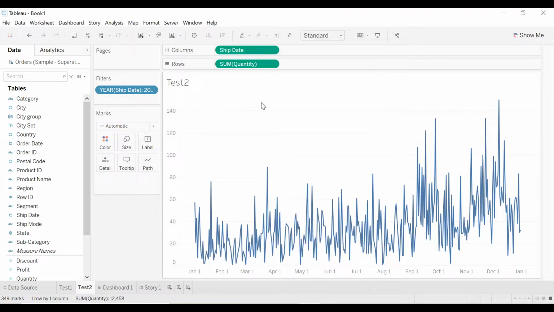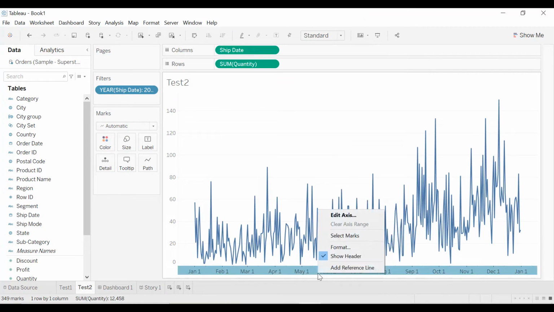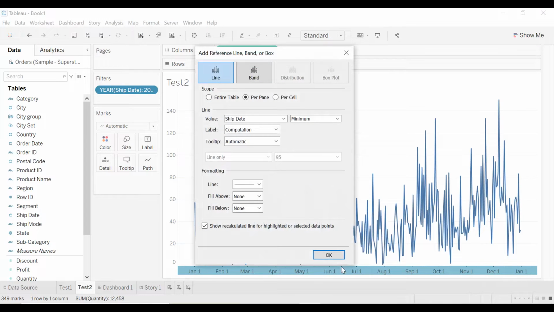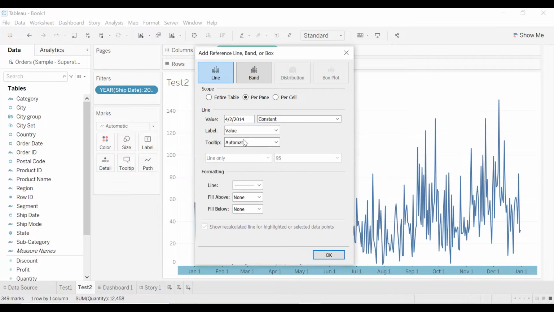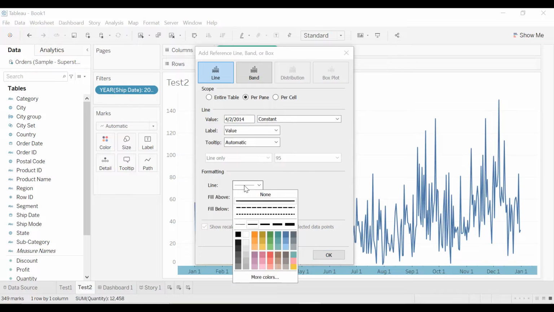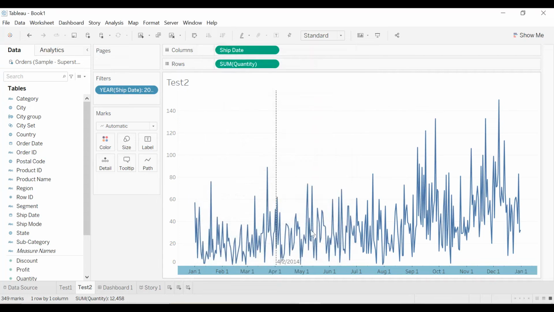To add a reference line, we can right click on the axis and add the reference line. For example, we can create a constant, and we can give it a value, for example, some modifications were made on April the 2nd, 2014. We can select the type of the line and click on OK. It will automatically add the line at April 2nd, 2014.